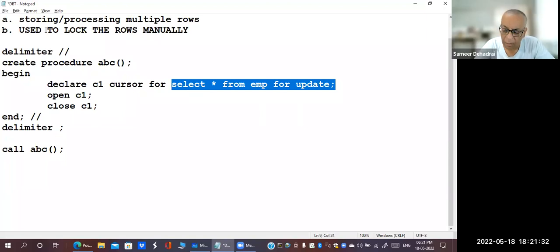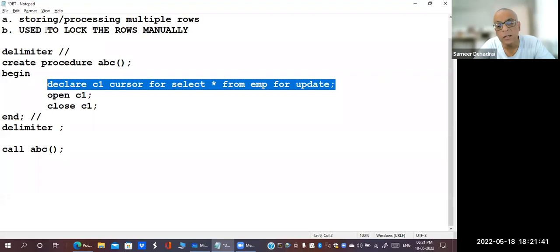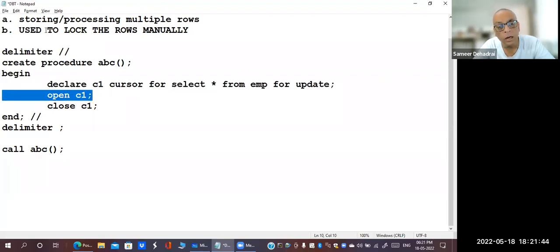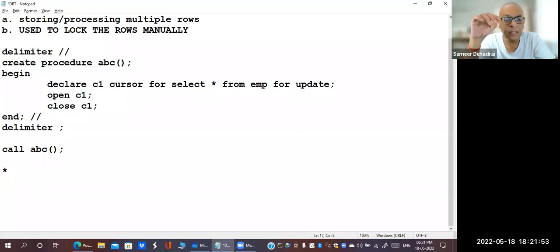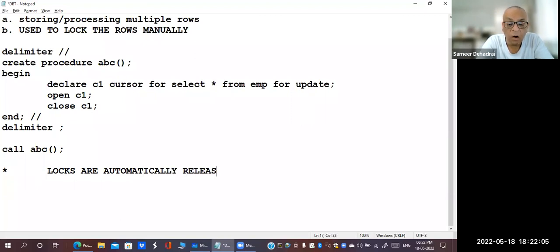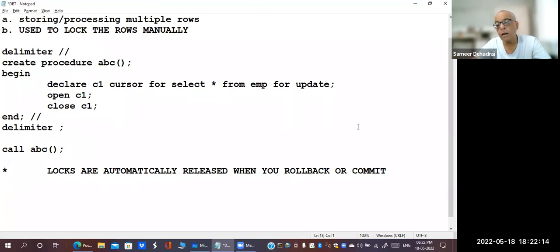What is the complete answer? If you want to lock the rows manually, you declare a cursor whose select statement contains a for update clause. You open the cursor, you close the cursor. Net result, your EMP table becomes locked for other users. And yes, there is no unlock command here. The locks are automatically released when you roll back or commit.